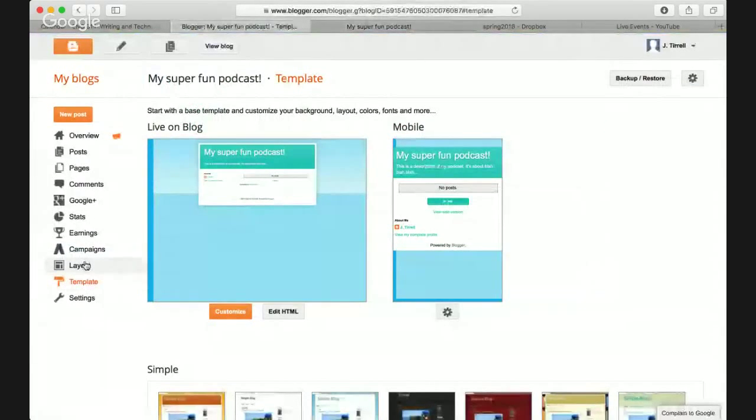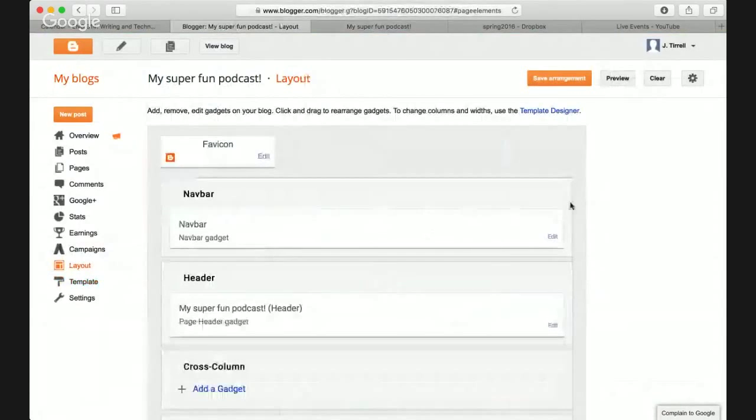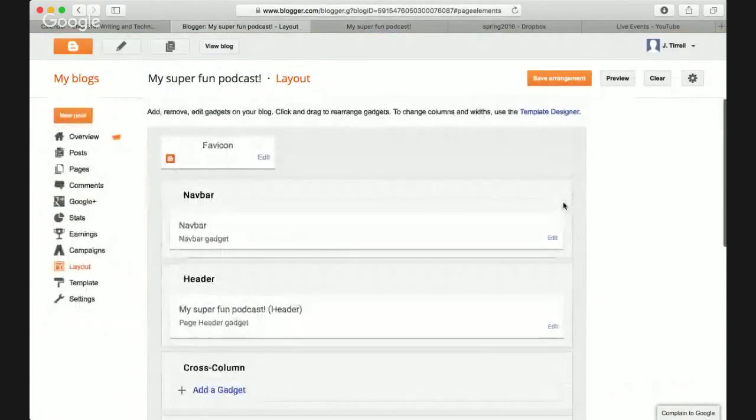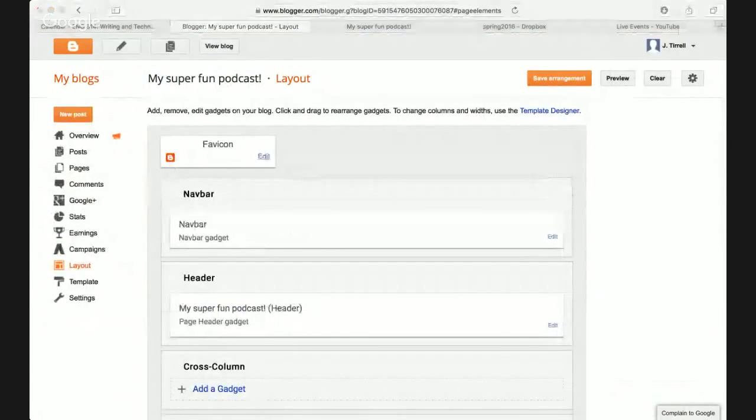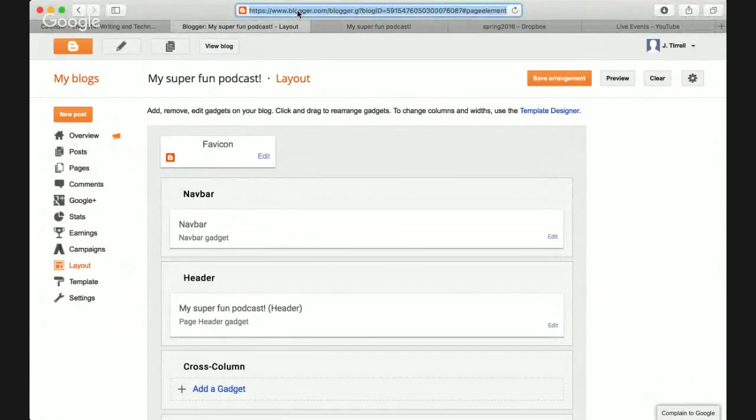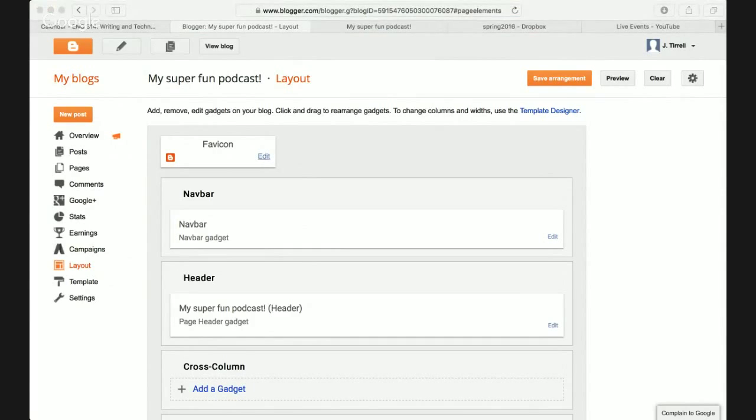When we go back to the layout thing here now, we can actually make some changes. Does it give us different options for the fave icon? The fave icon, that's this little thing up here. You see how there's this Blogger symbol? Let me make my arrow larger. You can change that to a custom one. You just have to upload a tiny image. I think they're 64, maybe 32 by 32 pixels. I'd have to check.